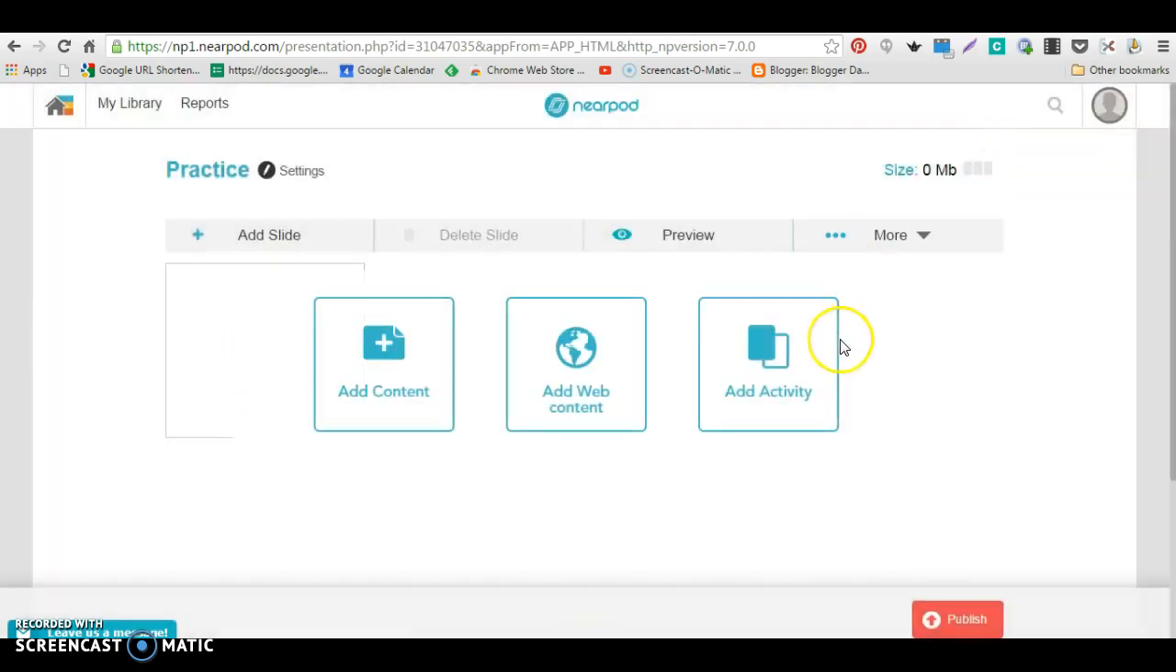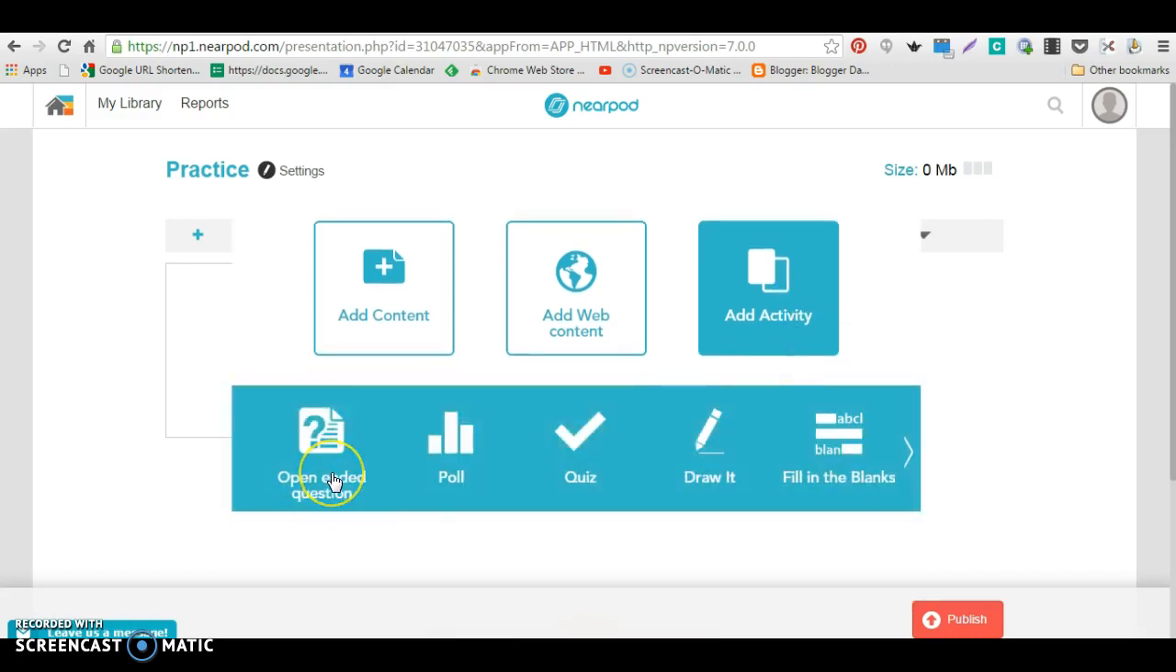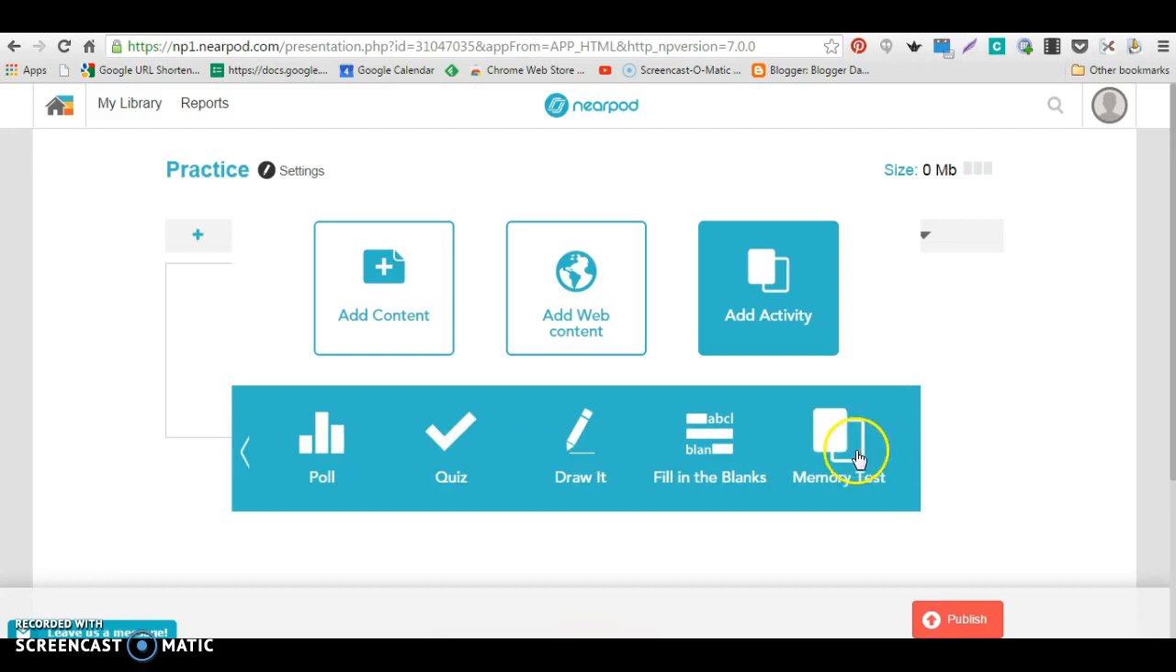And finally, one of the most useful pieces is the activities. So we can add open-ended questions, poll questions, quiz questions. We can have the students draw something. You can do fill in the blank or a memory game. So there's quite a few options for types of screens that we can add to our Nearpod.